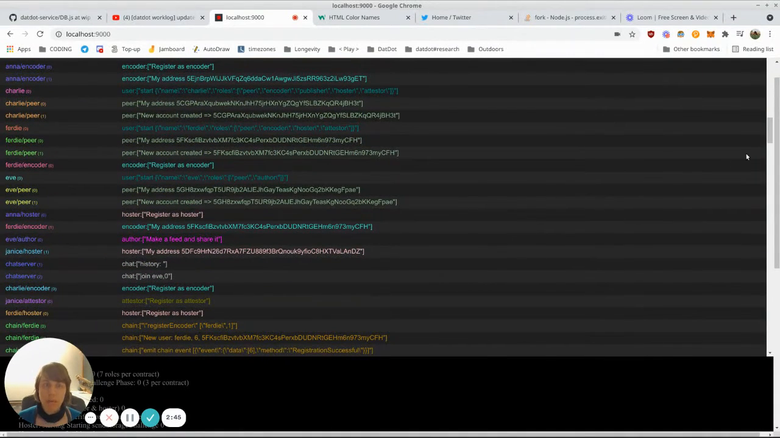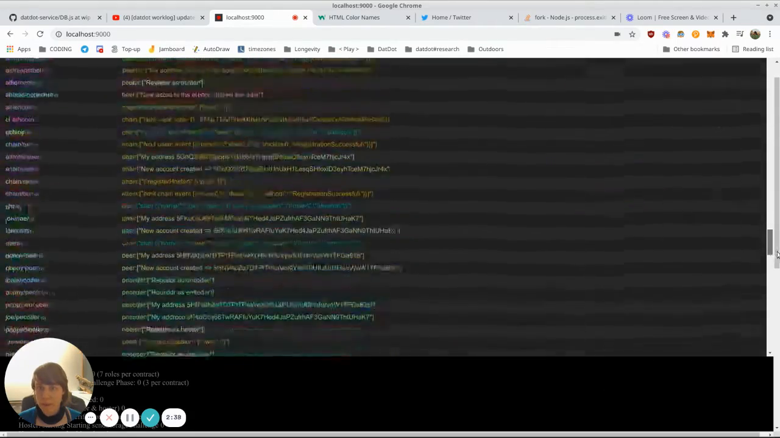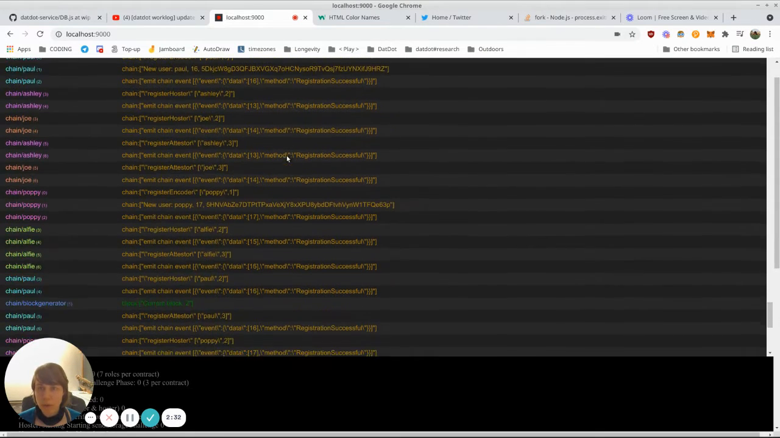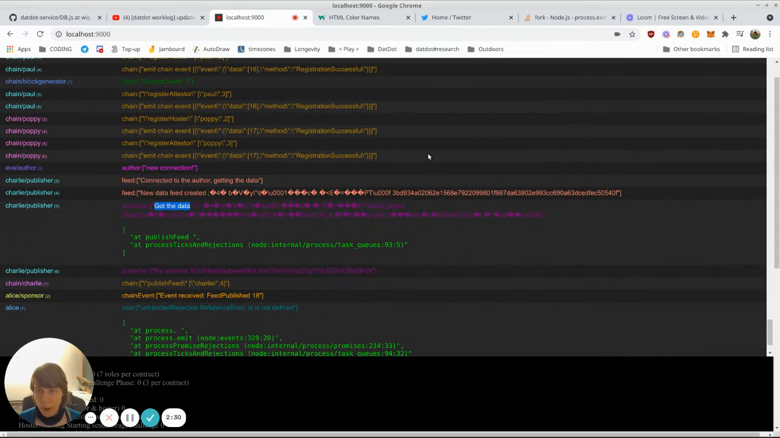But of course, because we did some changes to the database in this refactoring, I now have to resolve all the issues that appear. So the whole registration of the roles and the user registration goes well. Also, the publishing: the author publishes the new feed and the publisher gets the data. But there is a change that we did.